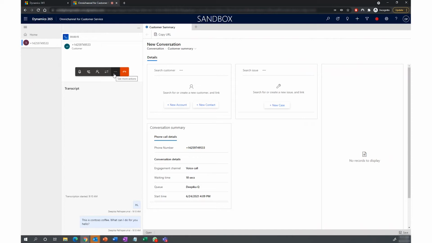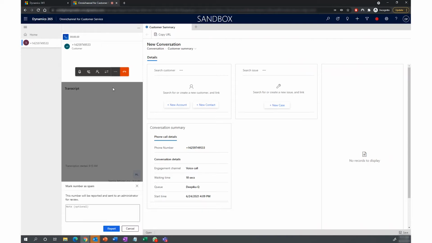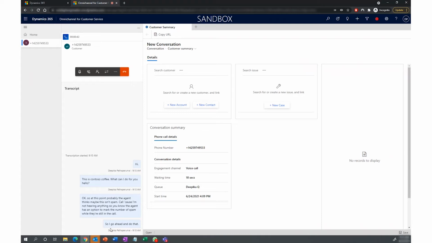Okay, so at this point, probably the agent thinks maybe this is a spam call because I'm not hearing anything. So the agent has an option to mark the number as spam while they're still in the call. So I go ahead and do that. You can add an additional note for the admin to get more information, and then I'm going to report it.